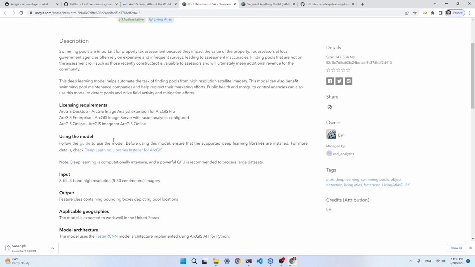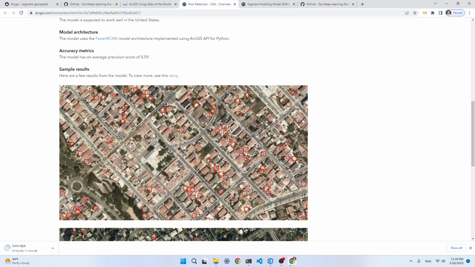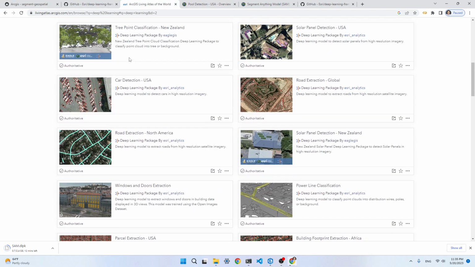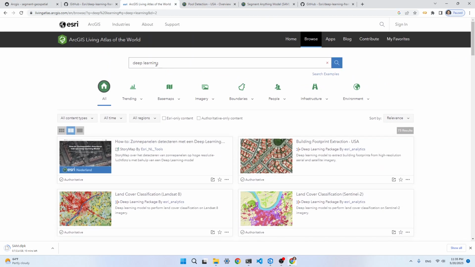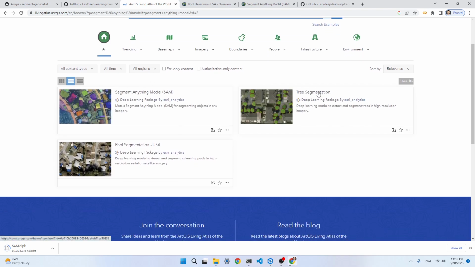If you go here and then read the description, I believe somewhere, yeah, this one is not using the segment anything, but there are some other models using the segment anything model. So basically, segment anything model is a foundation model, but you can fine tune the model and then do some additional training. Then it will be specifically used for different types of features, for example, tree segmentation and pool segmentation. So those two, I think, are the new models that Esri just added.